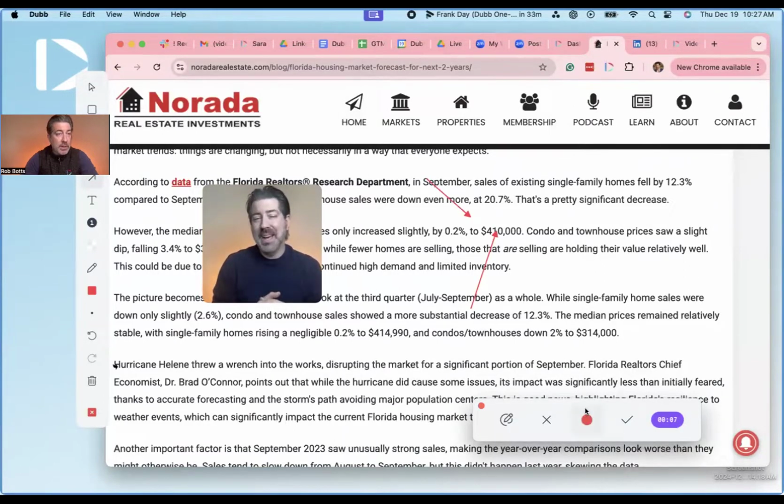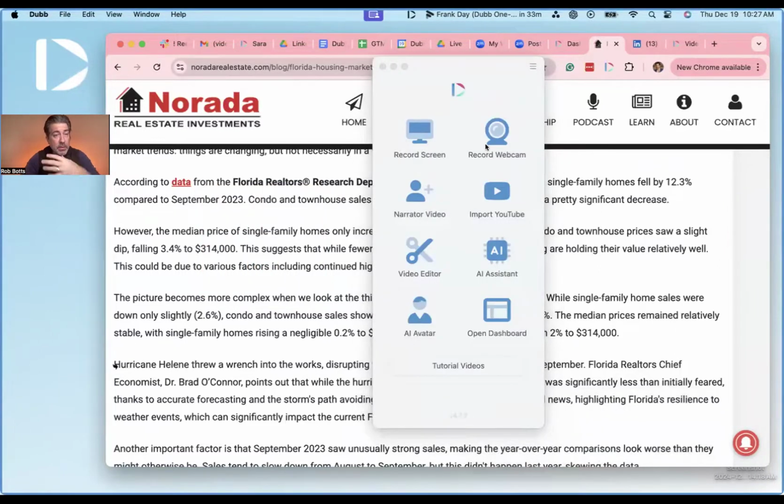And I can pause myself, I can resume. As you can see, there's a lot of stuff you can do with Dubb Narrator. So if you're ever thinking about where you don't want to multitask and do two things at once, and you just want to use a pre-recorded video of yourself or someone else or something, you have that ability with the desktop app.